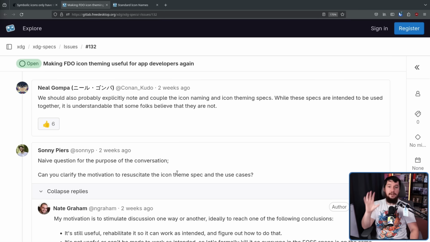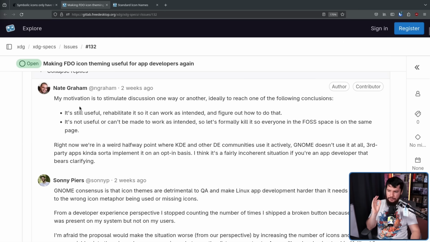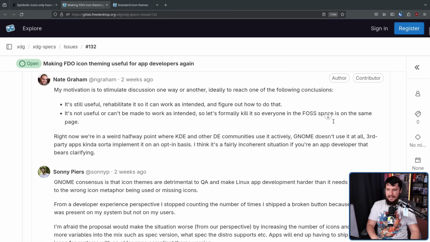With this going on, Sunny from Gnome has a completely reasonable question. Why revive the theme? What's the use case here? From Nate, my motivation is to stimulate discussion one way or another, ideally to reach one of the following conclusions. It's still useful, so rehabilitate it so that it can work as intended and figure out how to do that. It's not useful or can't be made to work as intended, so let's formally kill it so everyone in the FOSS space is on the same page.